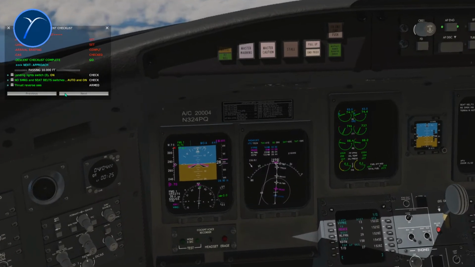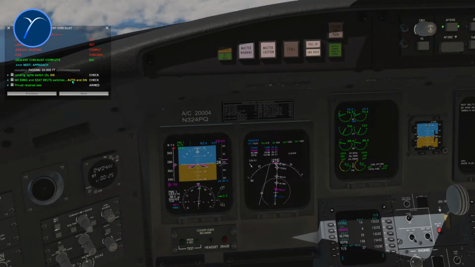The no smoking sign is always on auto, so I just have to remove this no smoking and just get the seatbelt switches on.